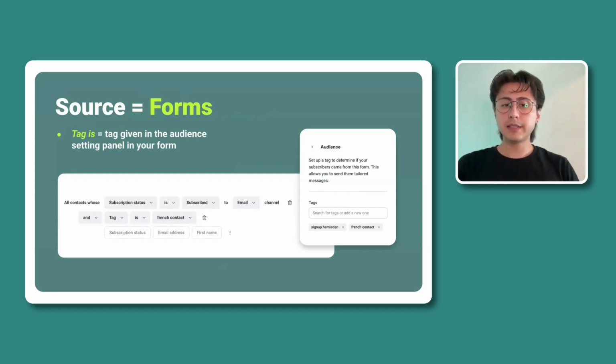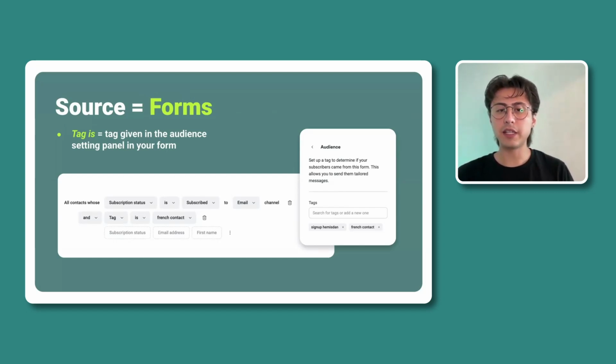Here is how the segment will look. Coming back to the form that we prepared before, we have the French contact tag that we assigned automatically in the audience settings inside of our form. We can have a segment already preset for that form, and every single contact that fills that form will come inside of the segment. And that's it. There's nothing much more to explain.